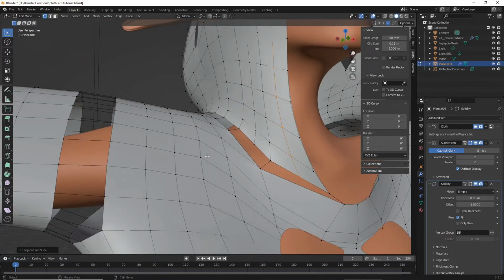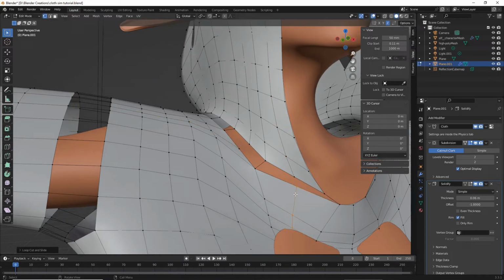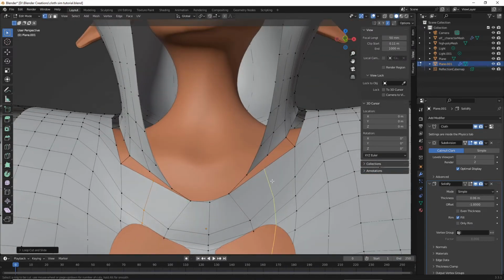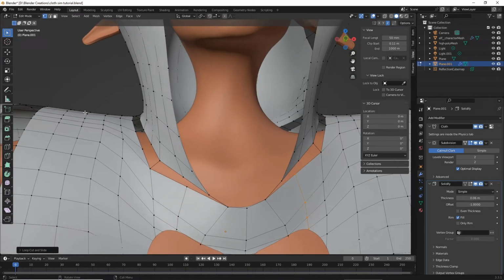And add in a loop right here. So this is giving it more geometry. It might make your cloth sim run a little slower.